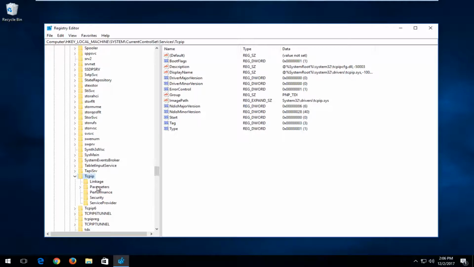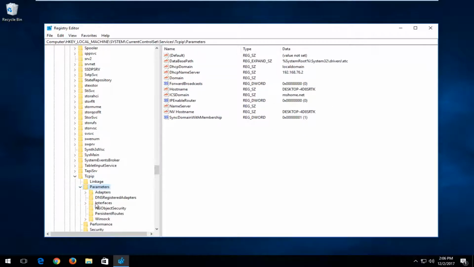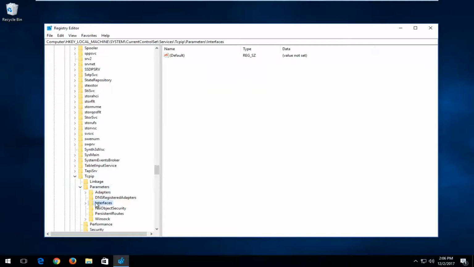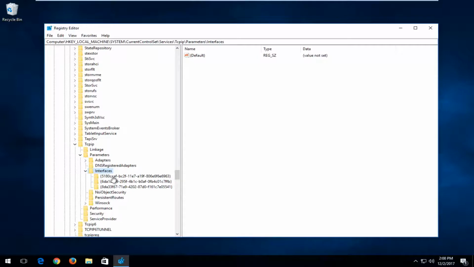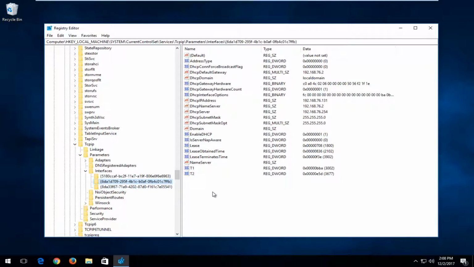And now there should be a parameters folder. Expand that. And now there's an interfaces folder right here. Expand this one as well by clicking the little arrow next to it. And now you might have a few subfolders in here. You want to select the one that has the most amount of information. So if you click on all three, if you have three, you want to find the one that looks like there's the most amount of stuff in here.